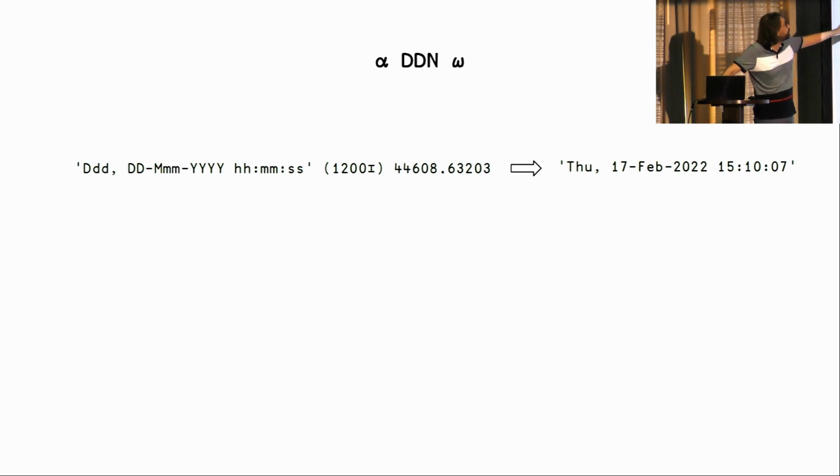So it takes a format specifier, and it takes a Dyalog date number, which is a binary representation of a moment of time. It's a temporal distance from some epoch measured in days. And what it spits out is a pretty human-readable string representing the date according to the format specifier.